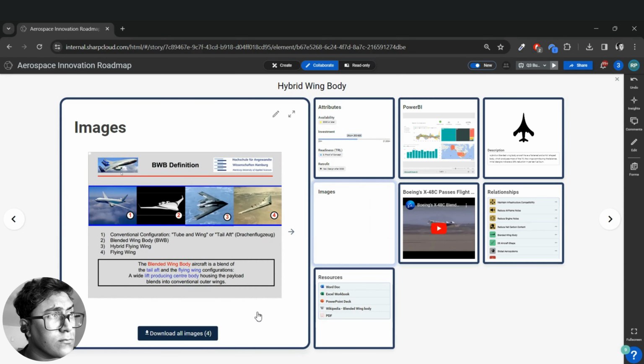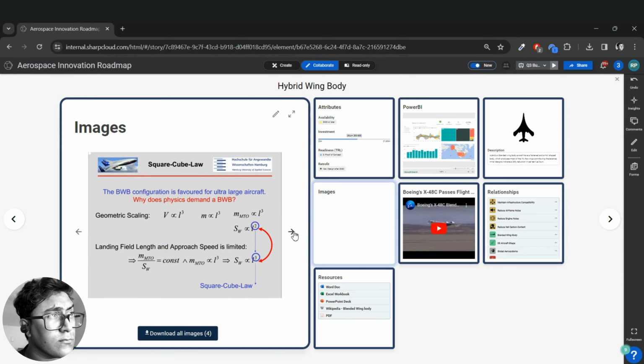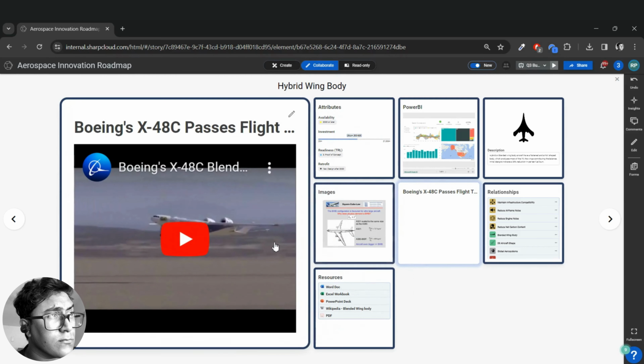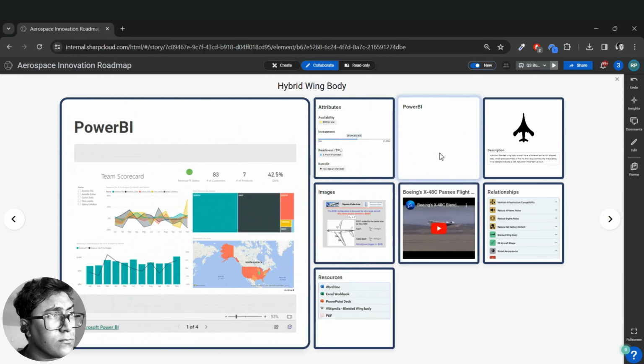You can also embed a PowerPoint slide where you have images, a YouTube video, as well as a Power BI connector that allows you to create and embed multiple websites or multiple sources of information.